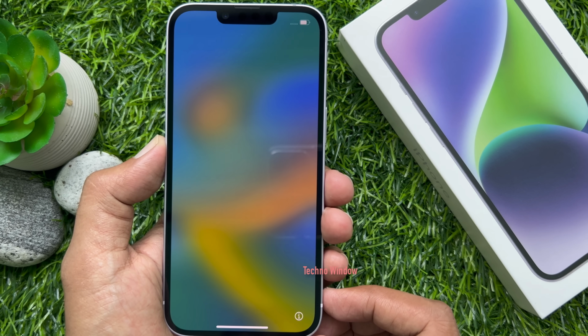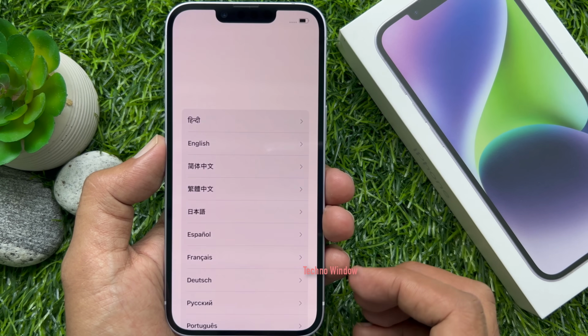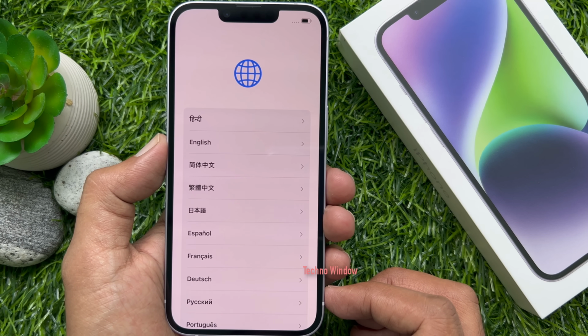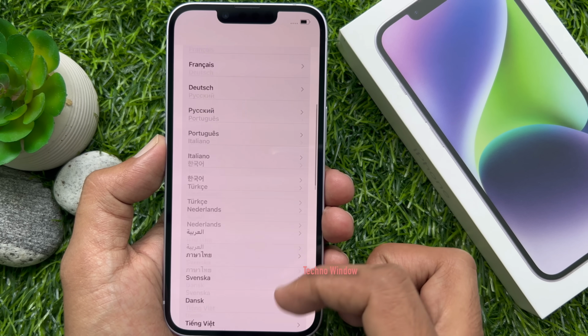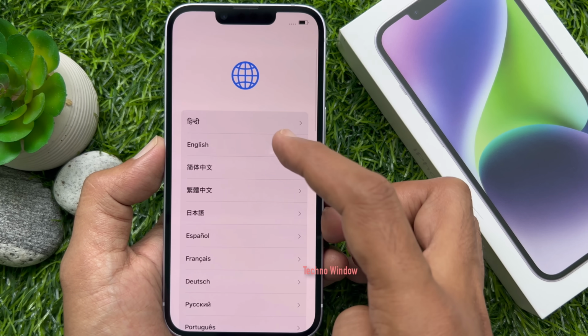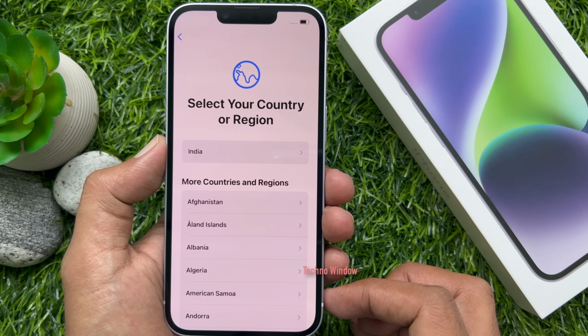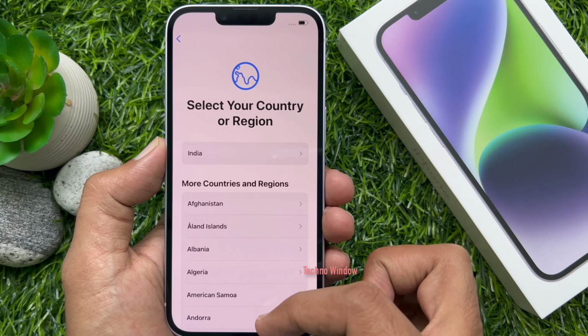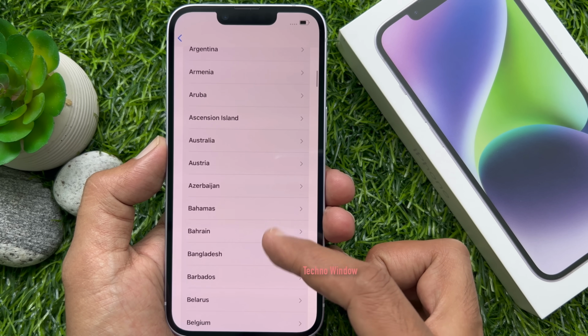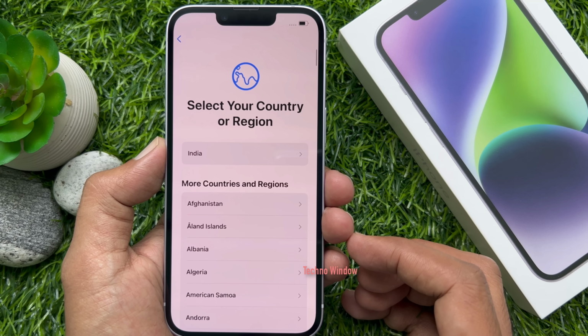Swipe up to open. Follow the iPhone on-screen instructions. Scroll and select your language. Select your country or region. From the list, select your country and tap on your country name.